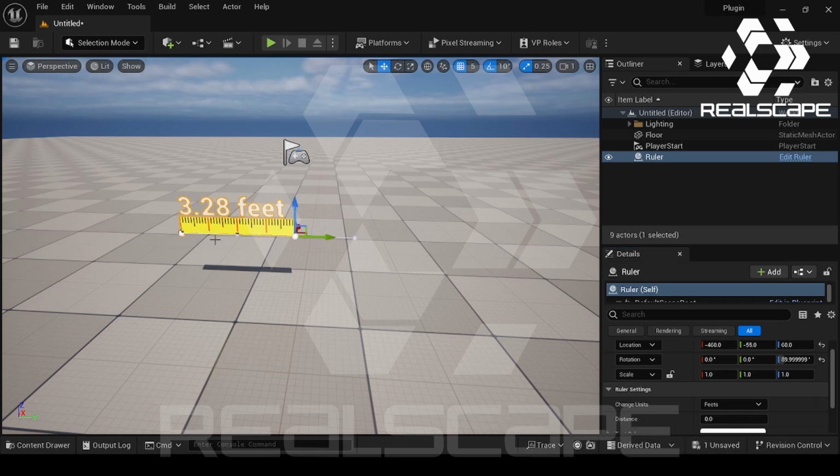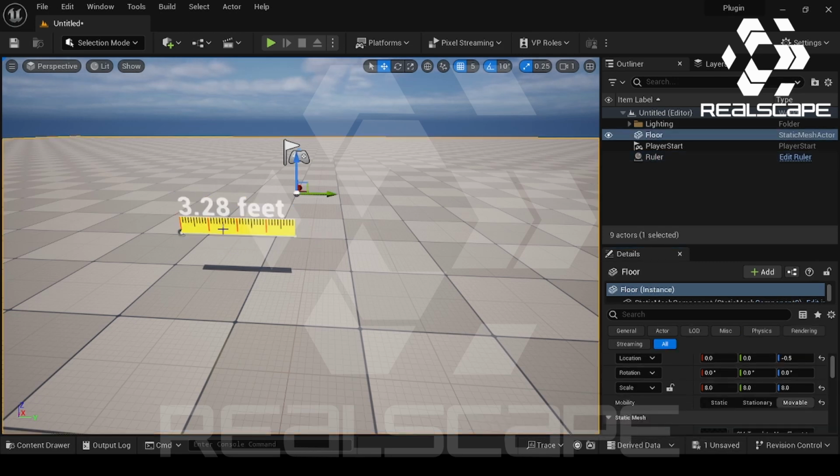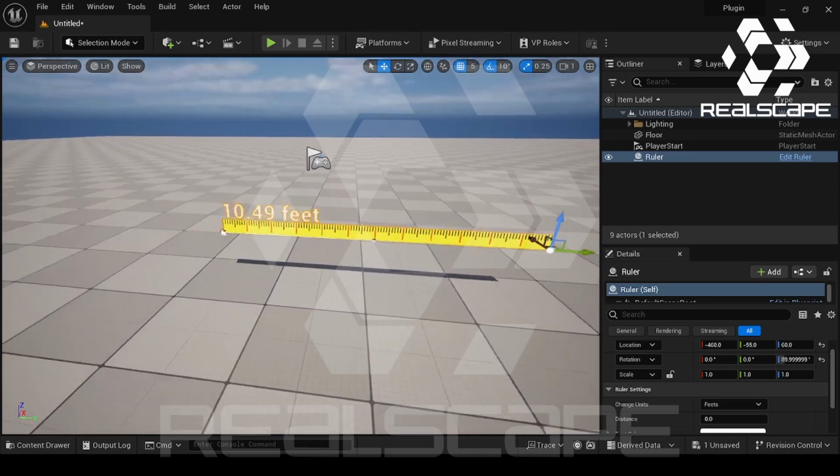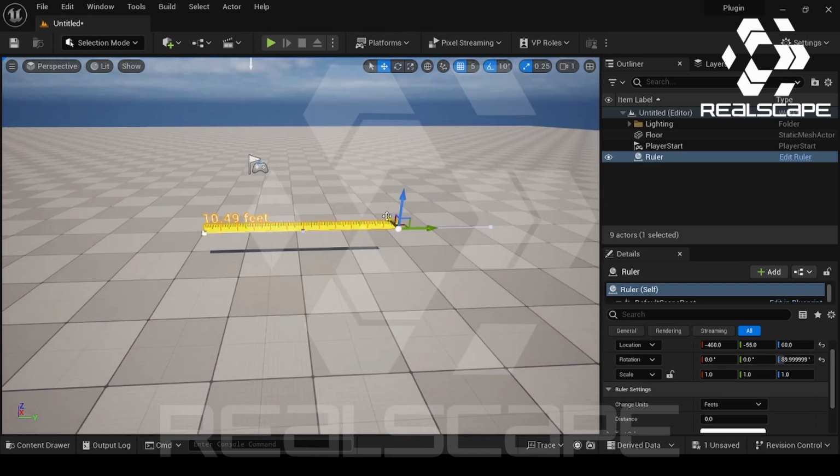For extending the ruler, what you need to do is select the ruler and the second point. This is the spline point of the ruler, and this way if you extend this, it will measure it for you. This is how the level ruler works.